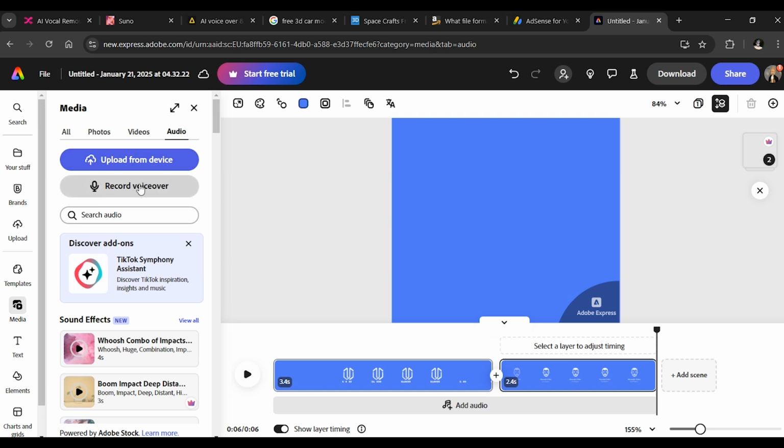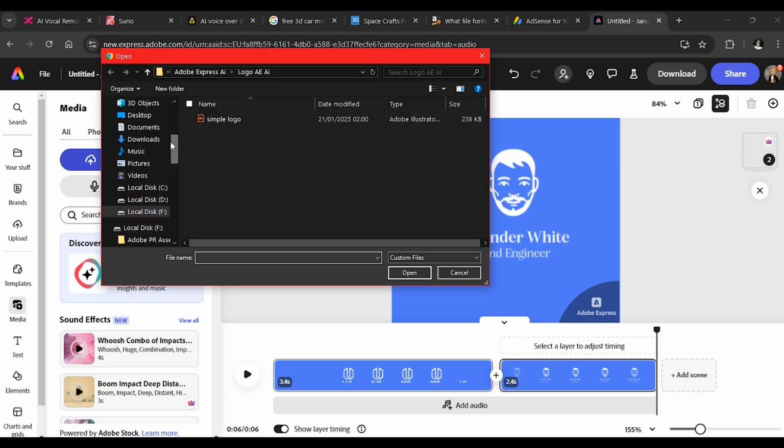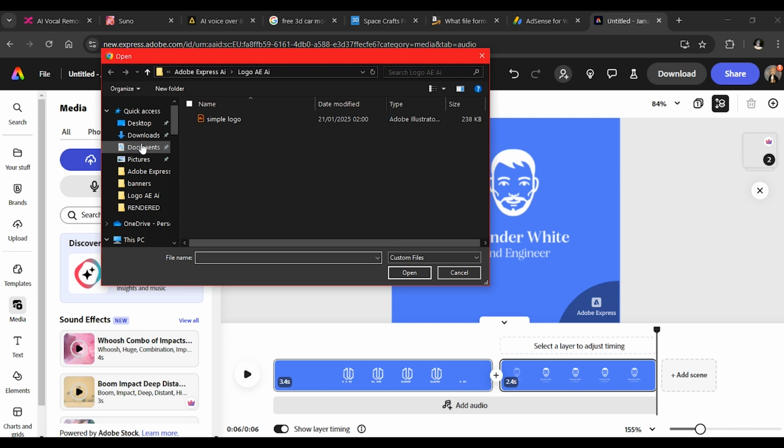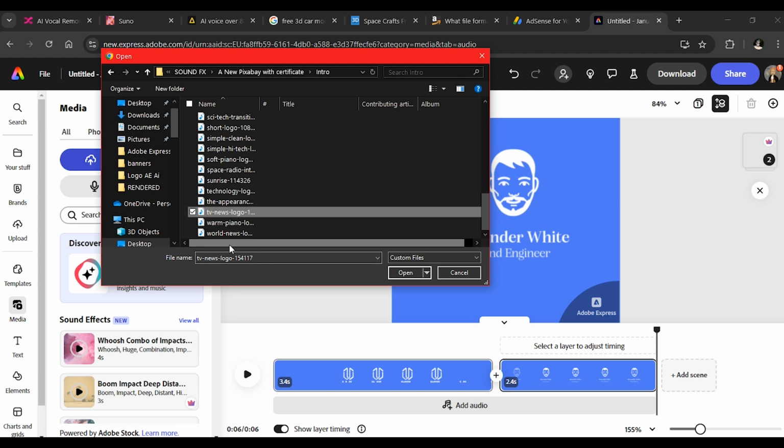So you can record a voiceover. If you have a good mic and you have a sound card that can give you a good voiceover, you can record directly and it will show on your timeline. But we're going to just take a look at how you can import from device. If you select that, it is going to take you into your device. So from here you can select whatever you want to do. Once you navigate, you select your audio file.